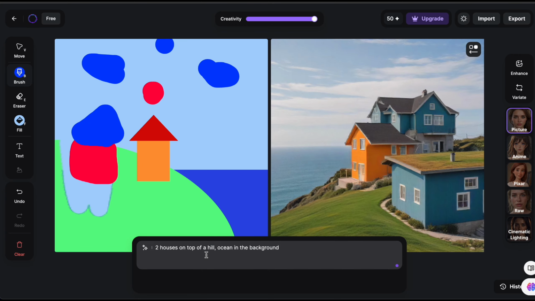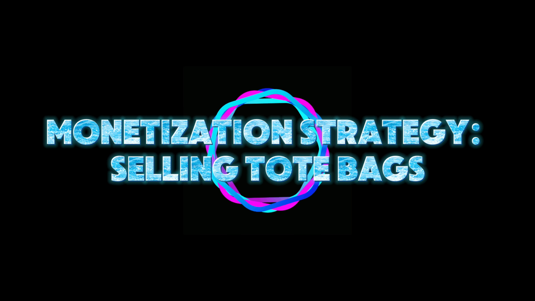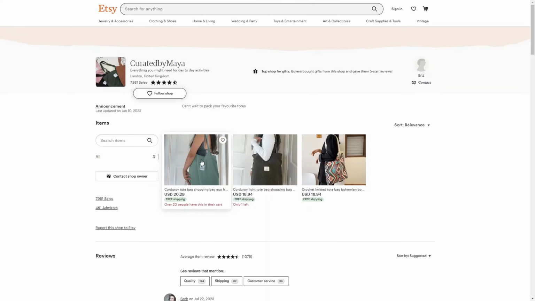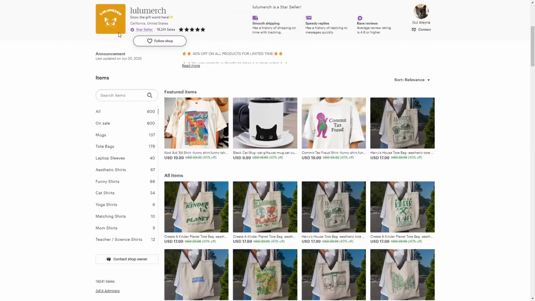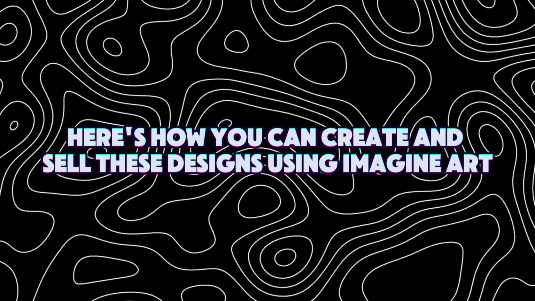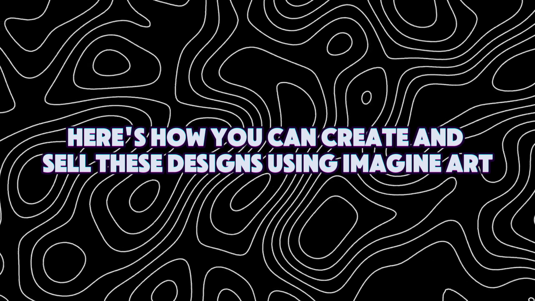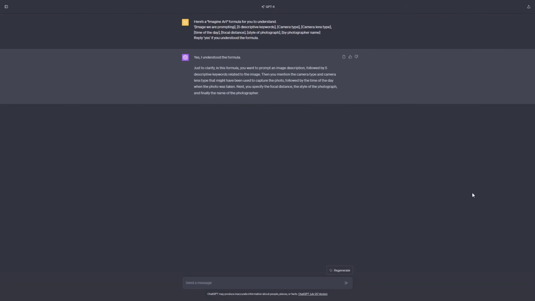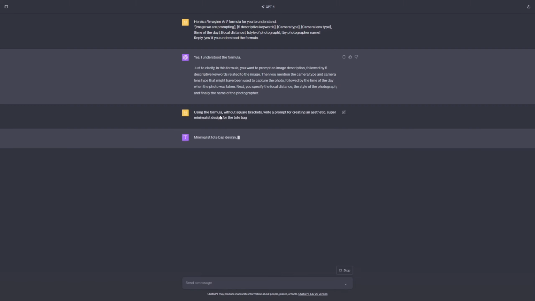Monetization strategy: selling tote bags. Research indicates that minimalist designs on tote bags can be highly profitable. Here's how you can create and sell these designs using Imagen Art. 1. Generate a design asset. Use a prompt to create a minimalist design for a tote bag. For example, ask ChatGPT to generate a prompt for an aesthetic, super minimalist tote bag design.